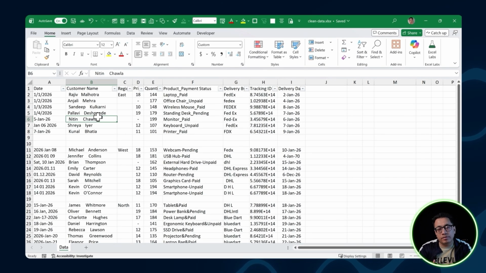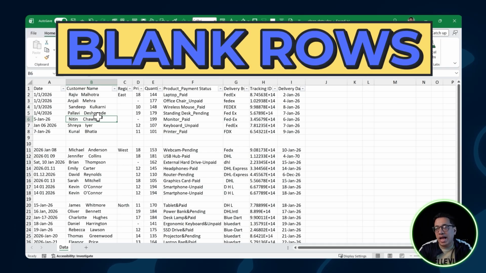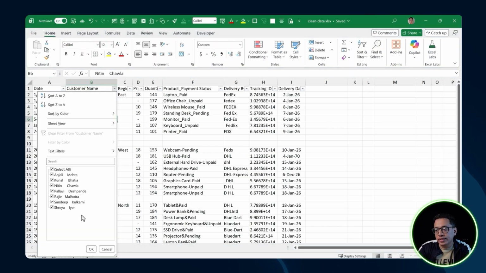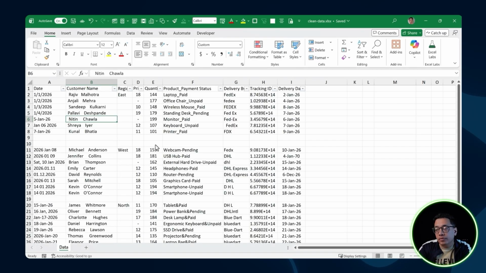Now, first of all, in the first step, we need to remove all the blank rows that we have in data. So if I open my filter here and show you, you can see I don't have all the data in my filter. And the reason is that the continuity of the data is broken because of these blank rows. And that's the reason we need to clean our blank rows first.